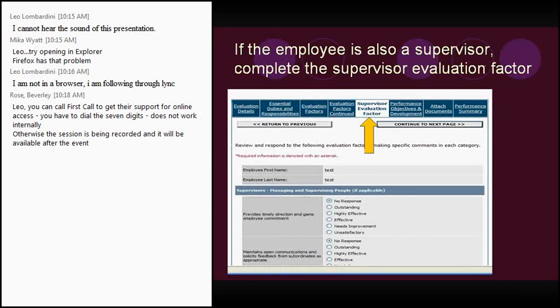Now, a lot of times employees will also be a supervisor, and so there's a separate tab for supervisor evaluation factors that should be completed. Again, a response is required for each category, and comments are required at the end of that section. And if your employee is not a supervisor, you can just skip to the next tab or use the Continue to Next Page button.